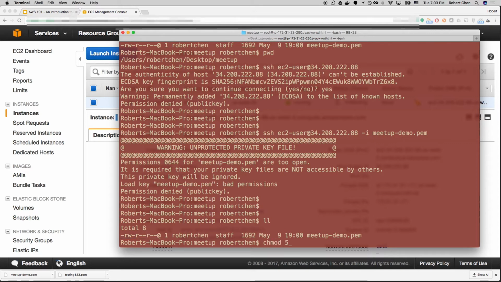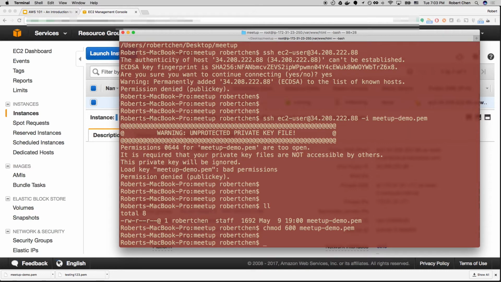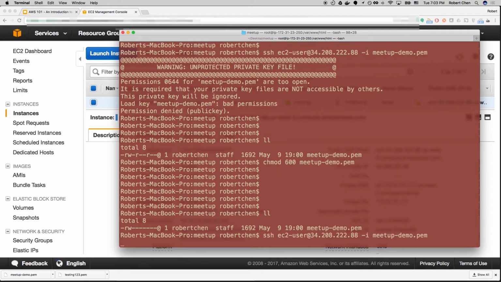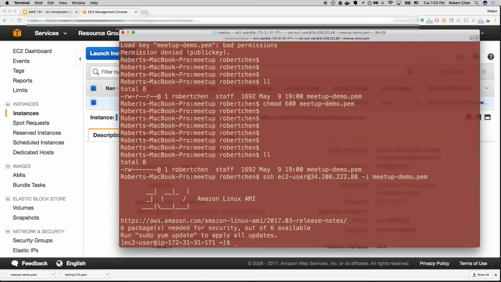So you just lock down the permissions a little bit, so only I can read and write, and nobody else can do anything. Then we'll try it again. So that's basically how you would log into EC2. This is the type of thing you would do day in and day out.